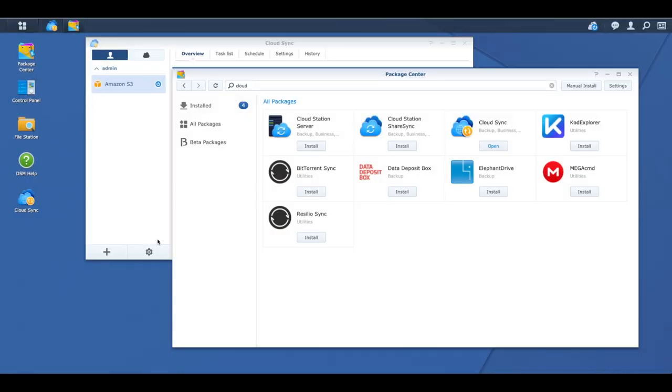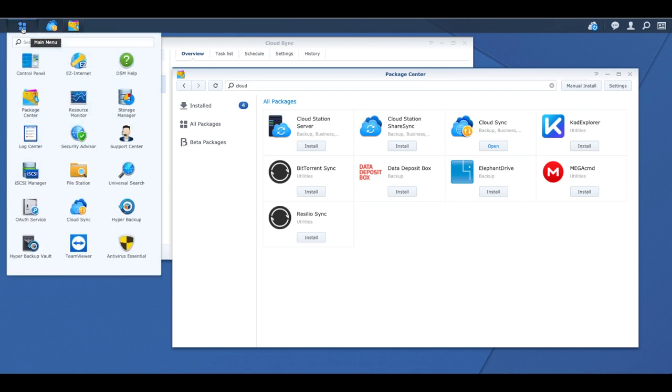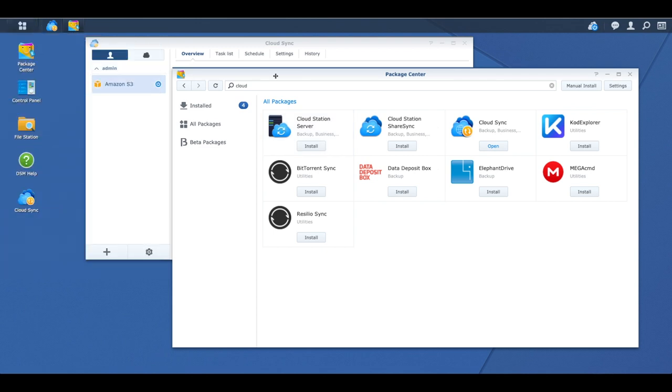So we have logged in to the Synology NAS, and there are a couple of things that you need to do. Firstly, you need to go to the package center. I've got an icon right here on my desktop, package center. You can actually access this as well from the main menu and select package center. And this is really just an app store where you can go in and download applications.